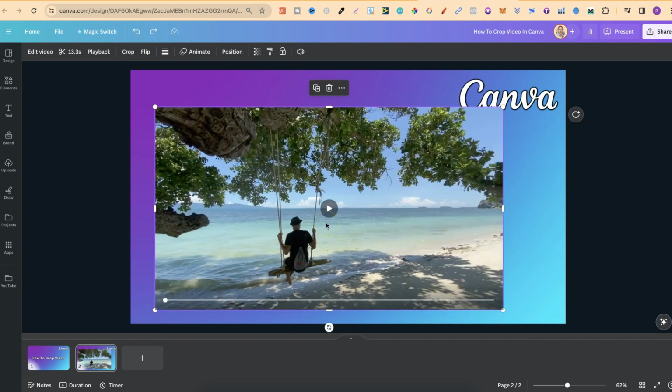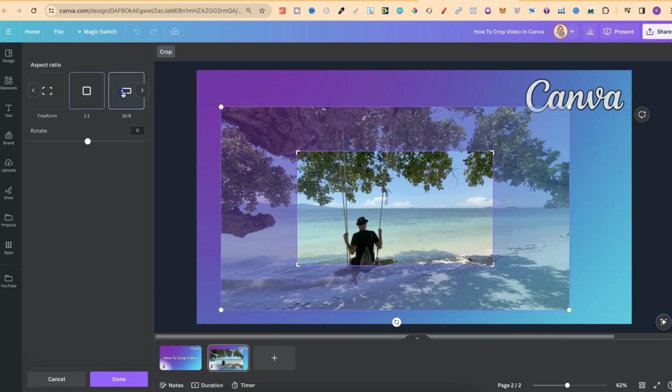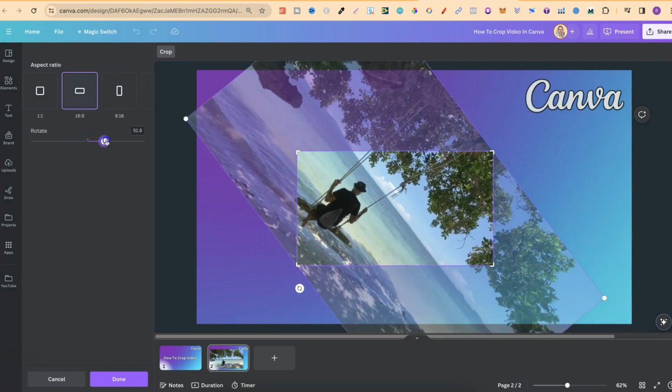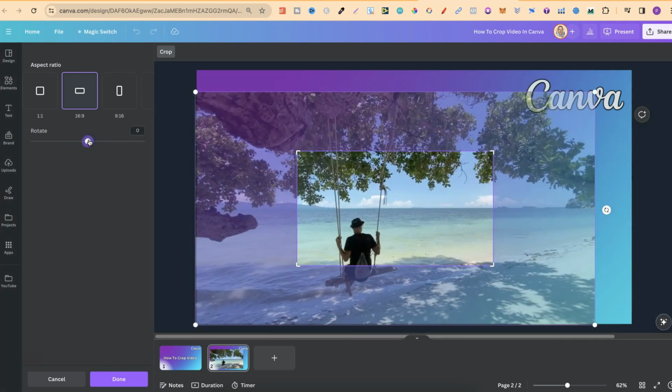We can also crop by double clicking on the video, and then we have a few different options to choose from, with being 1:1, 16:9, and a few others. We can also rotate this video as well by clicking on here and moving along the bar, as you can see. Now let's put back that to there, and let's say we wanted 1:1, we'd simply click that, or again, we can just pull in the edges like so.